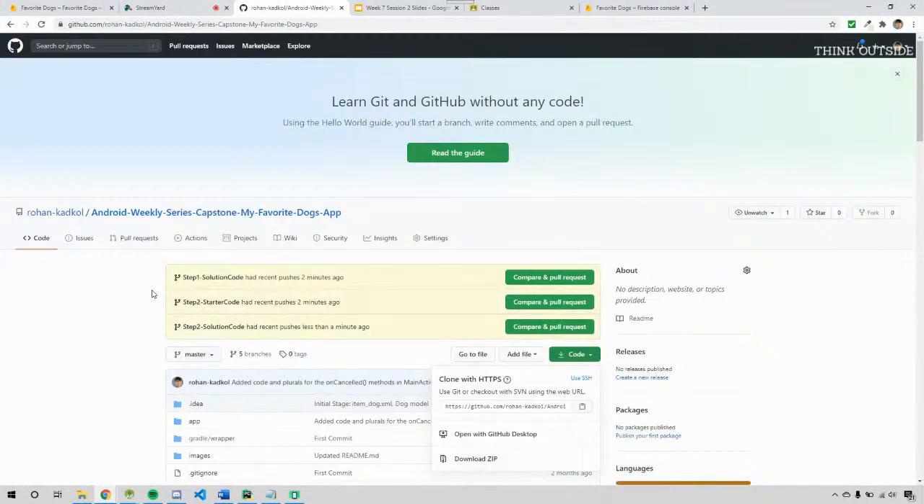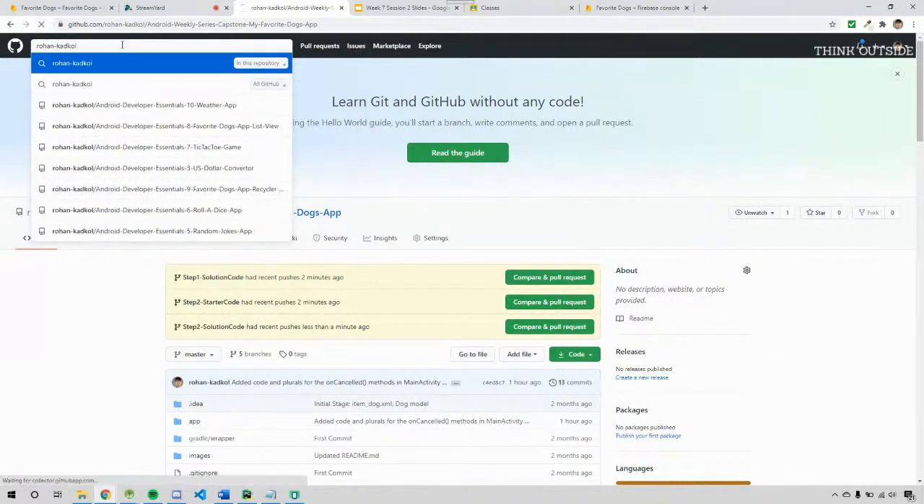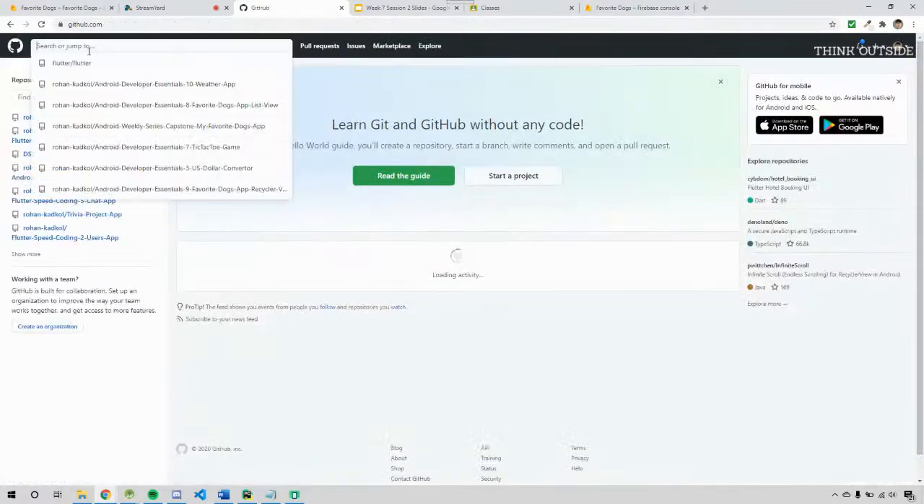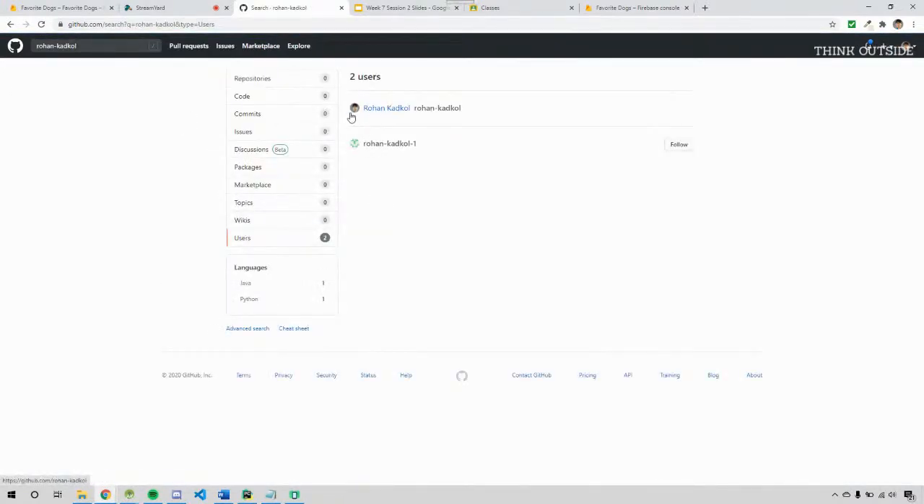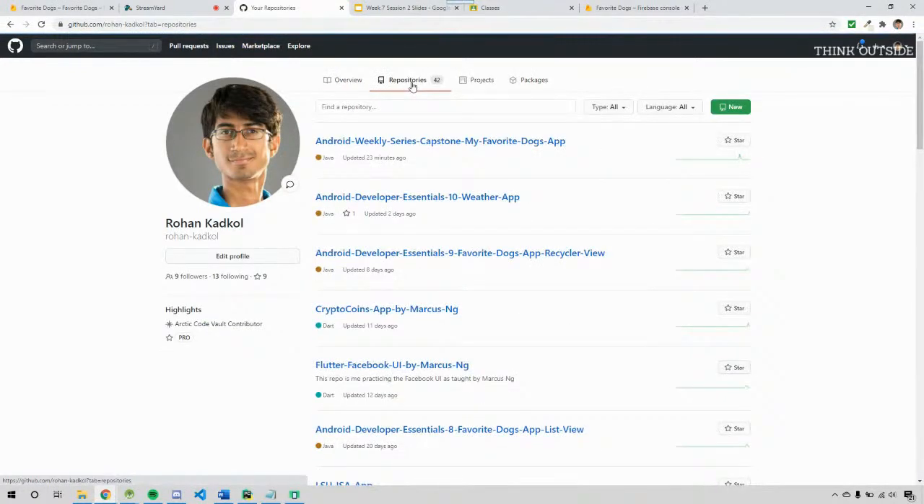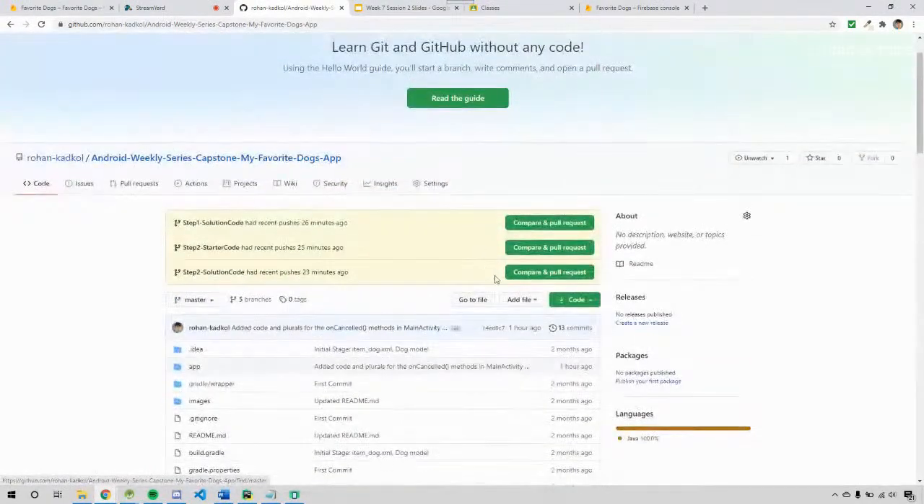So our final repository, our capstone projects repository, is again on GitHub. The link might be on YouTube, may not be. If not, you can search it on GitHub with my name, Rohan-Gadgol. Go on the home page, and then on users, click the one with my profile picture and click on repositories. Then click on the first one. Right, and then you'll see this is our repository.